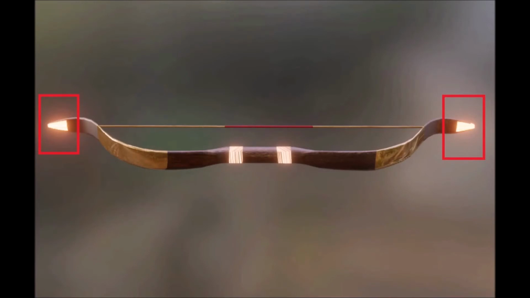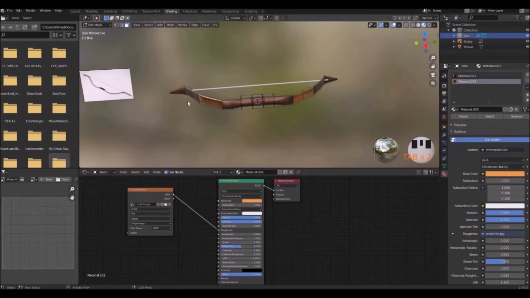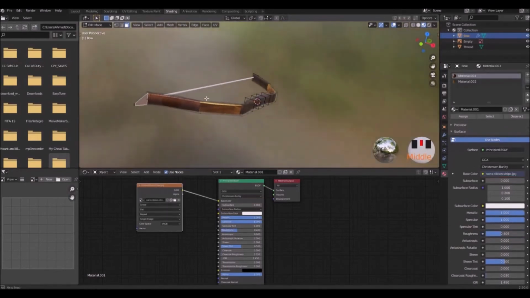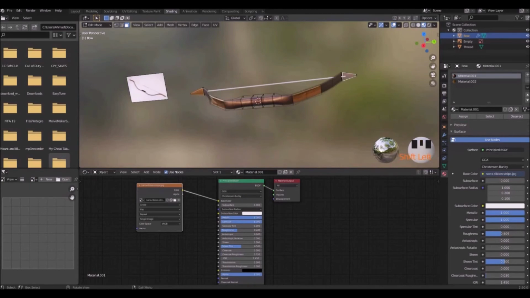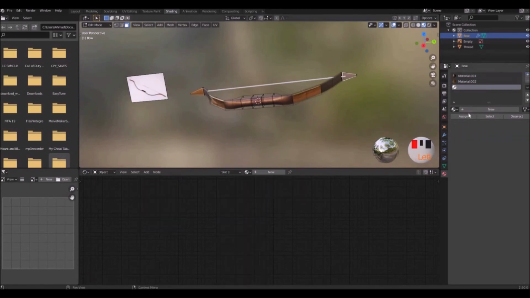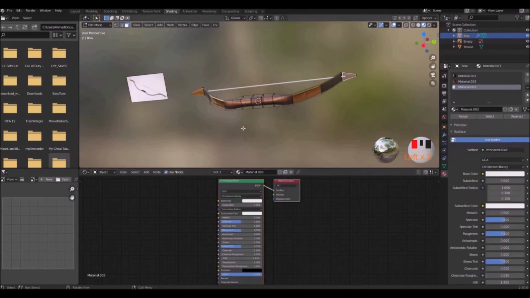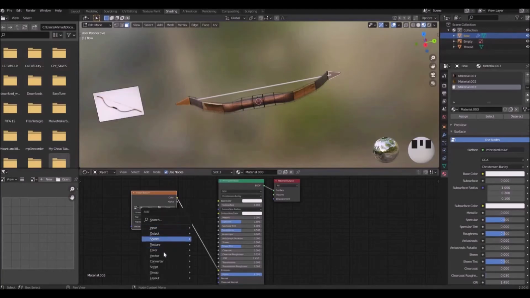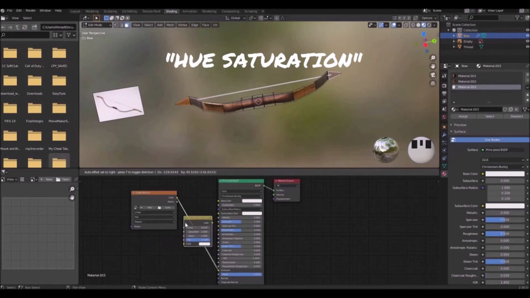Let's try and create a new texture for the end or the tip of the bow. To start off, we will go to edit mode and click on face select and select the faces we want to texture. We'll click and select both the faces and click on the material tab and click new to add a new material. To add some glow to our material, while in shading tab, we will right click, go to color, then click on hue saturation.